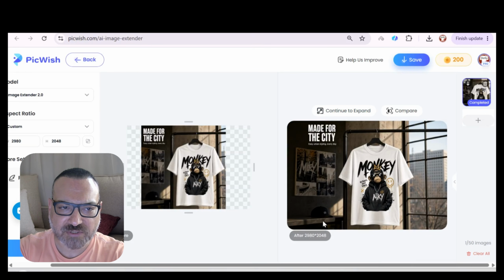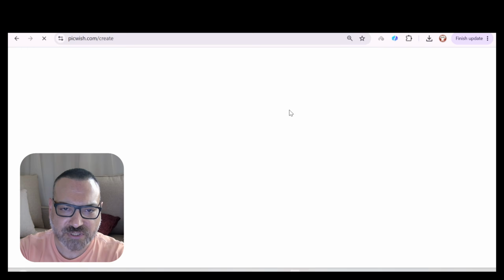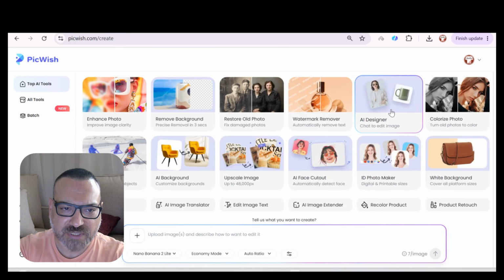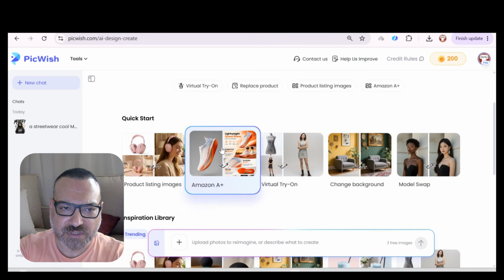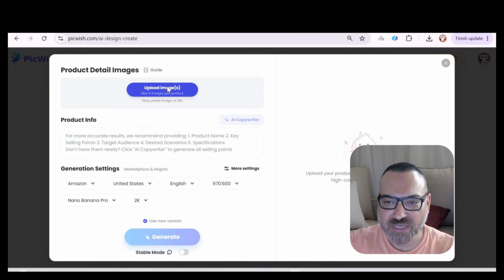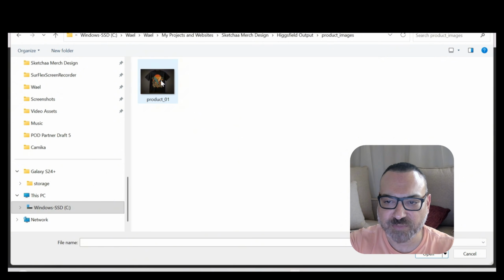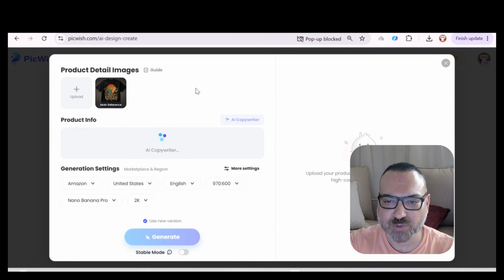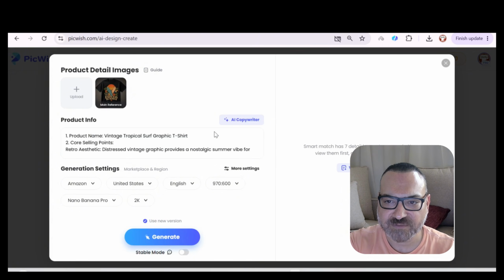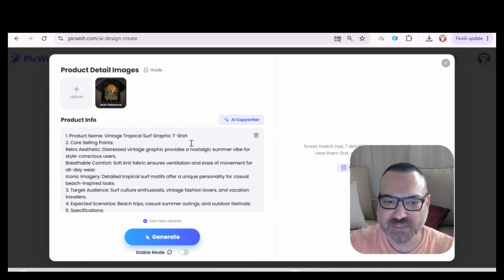Now let's go back to the home screen, and this time I'm going to also press on the AI designer, and this time I'm going to choose the Amazon A Plus feature. And so I'm switching designs here. The Summer Surf Tee, same process, mockup already made. So I'm going to upload the image with the mockup. And again, the product info writes itself. Soft knit fabric, ventilation, tropical surf motifs.